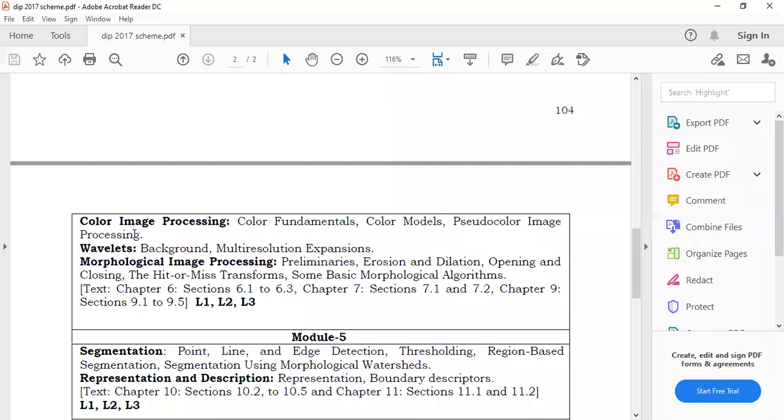And pseudo color image processing. Pseudo color means it's a mixture of random colors. So many colors, the mixture of so many colors, we call it what? The pseudo color. What about the pseudo color? How exactly is it formed? Everything we're going to learn.